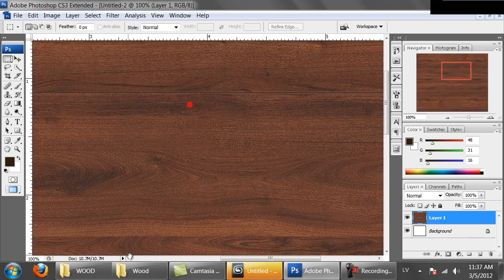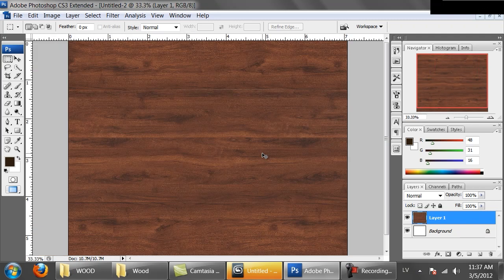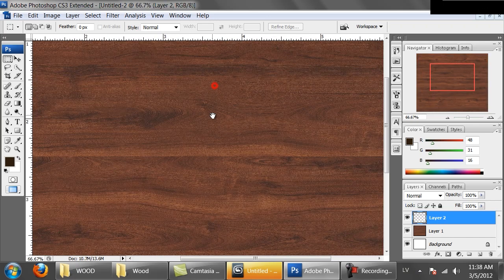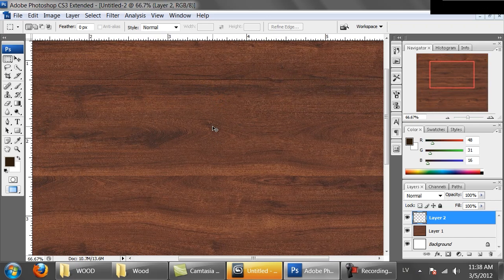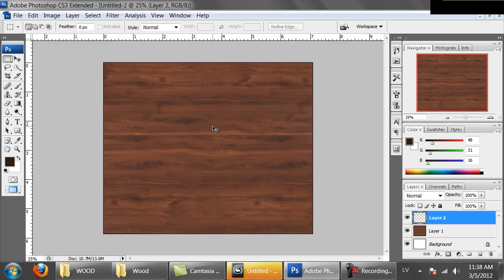Okay, so I don't like this line here. Looks like a bad glue up, so I'm going to copy a small sliver from here and paste it over this line. Okay, looks good. Merge it down. Now let's try to make it tileable.